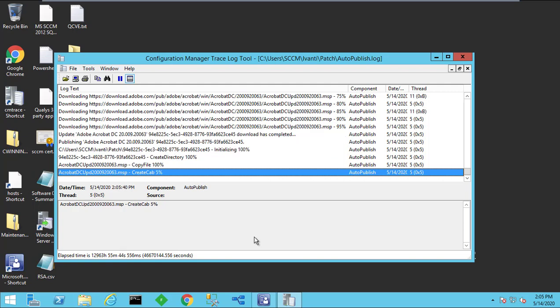So in this cab file, again, what we're doing really is we're just zipping up. That's really what a cab file is. We're just zipping up, in this case, that MSP file, and then we'll digitally sign that file. So we'll let this run in the background.